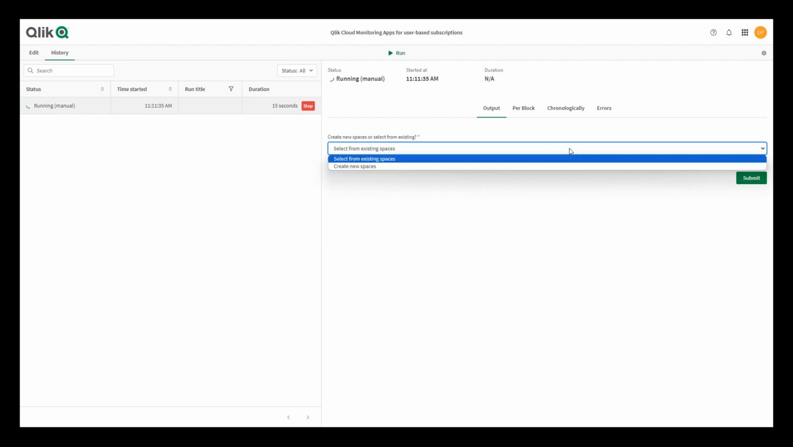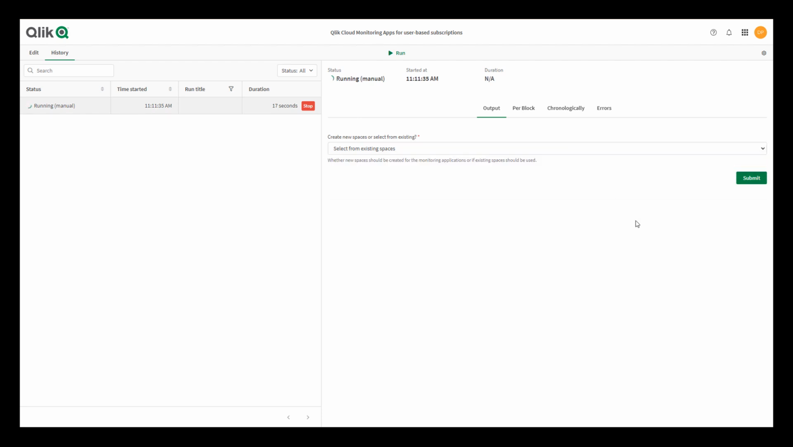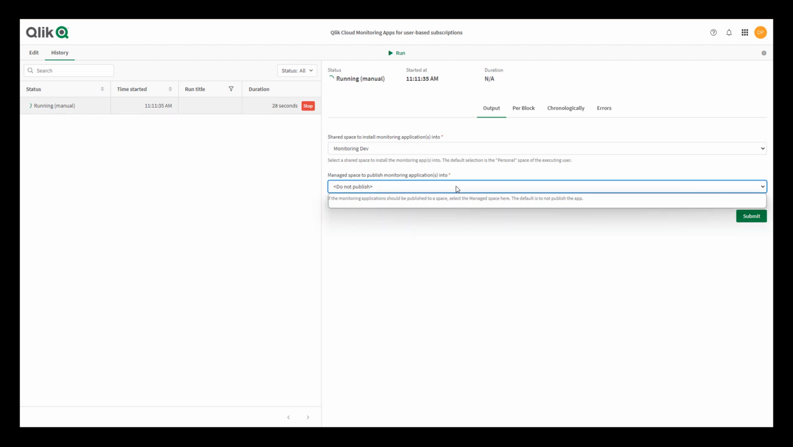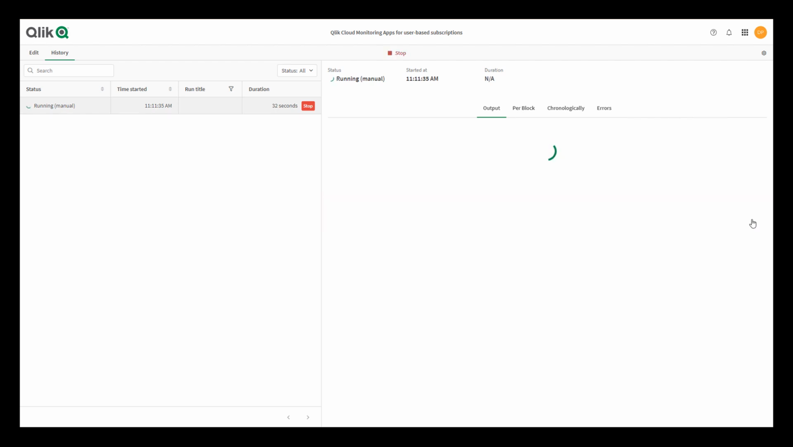Now, in the next step, you choose whether you want to install the apps into existing spaces, or if you want to create new spaces where you enter in the desired names. I'm going to leave it on Select from Existing Spaces, and we'll click Submit. In this step, you choose which existing spaces you want to install the apps into. Note that there are defaults for leaving the apps in your personal space or for leaving them unpublished. In this case, I'm going to select the Monitoring Dev shared space and then the Monitoring managed space to publish them into. I'll then click Submit.